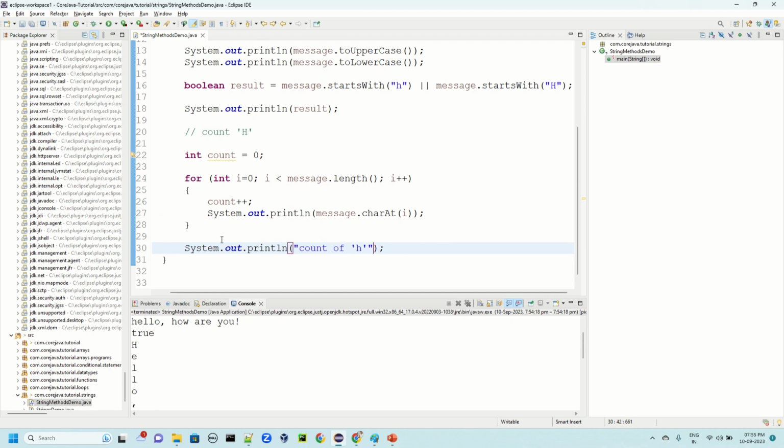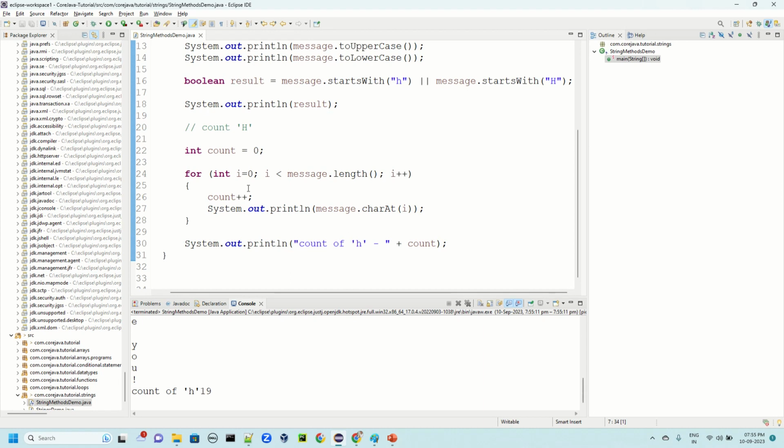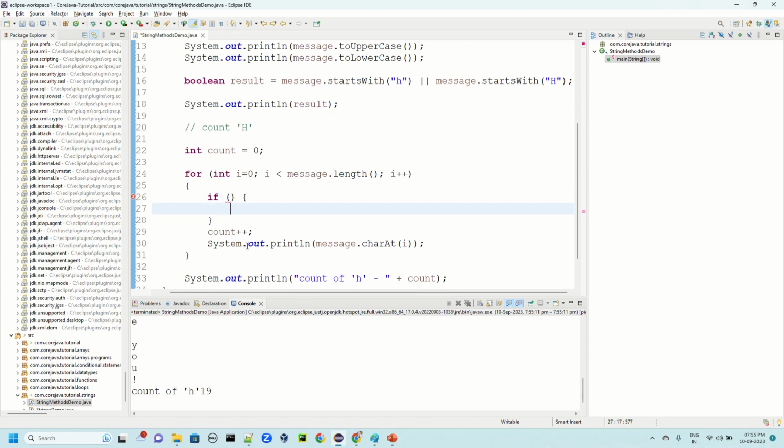Count of h. And count. Okay, let's print. So count of h is 19. So this is not correct, right? We have only 1 and 2 capital H count. So this count should not increment always. This count should increment only when this condition meets. Only if the character is H. Okay, so that is what we want to do.